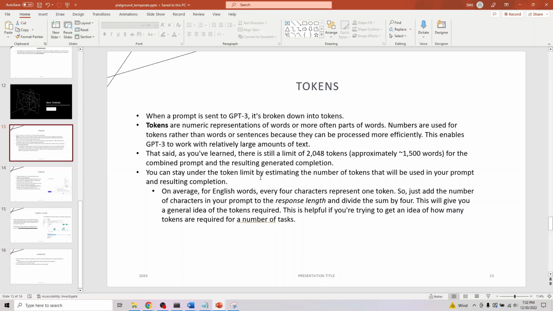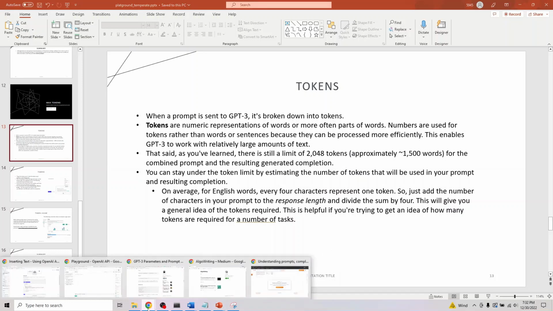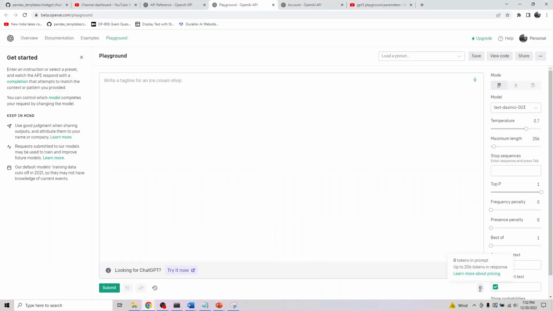And you can stay under the token limit by estimating the number of tokens that will be used in your prompt. In English, as we have already discussed, 4 characters is 1 token. So you can just add it up, or even easier, you don't even have to do it. If you just click on this, it will give you the number of tokens that will be consumed when I query this.